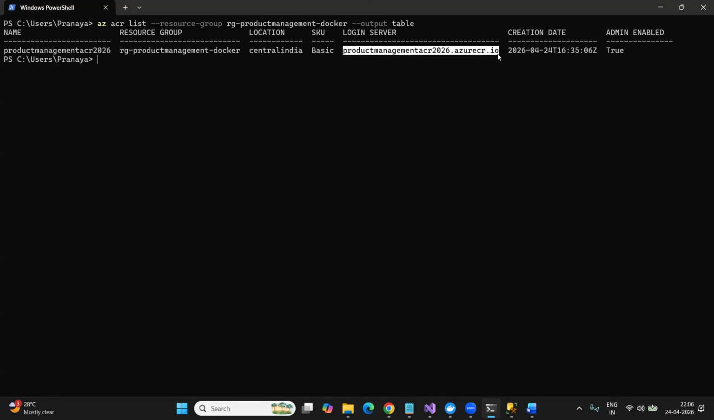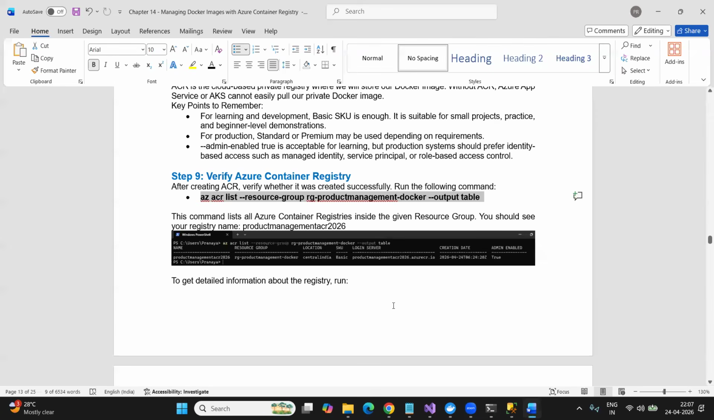This is the login server name, and we will use it whenever we are going to push the image. You might have multiple Azure Container Registries, so out of all the registries, we need to tell where you want to store your Docker image. For that purpose, we are going to use this one. From this information, it will easily identify where to store the Docker image. So this part is clear?